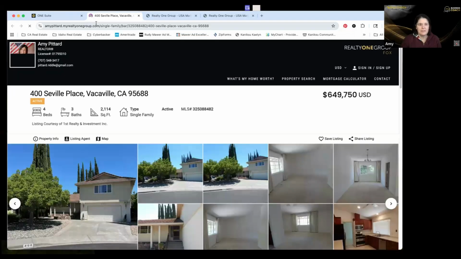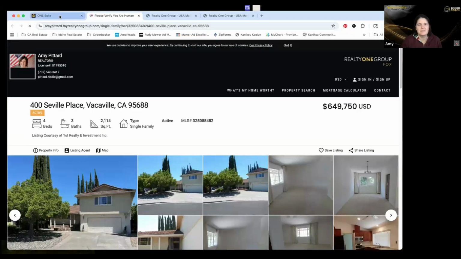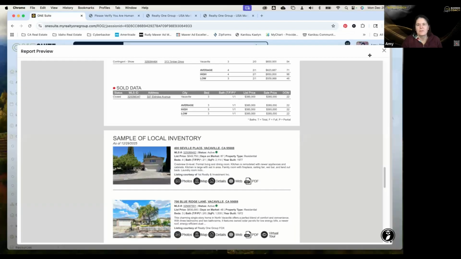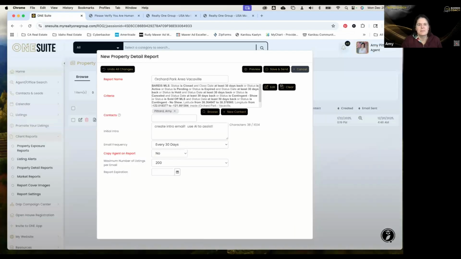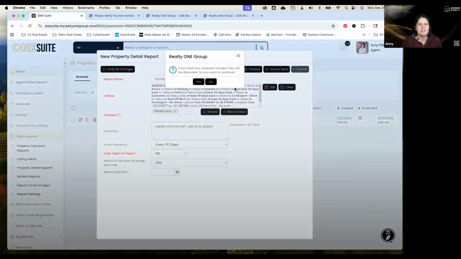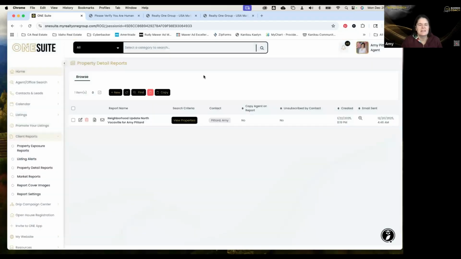Now, the other cool thing is with that, let's go back to there. We're going to close out of that preview. I'm going to hit cancel there instead of save and send. If you were ready to do it, you would just go, hey, save and send. And it's going to go ahead and send that out, and then it would send it every 30 days.